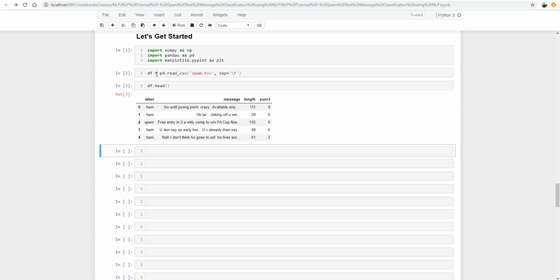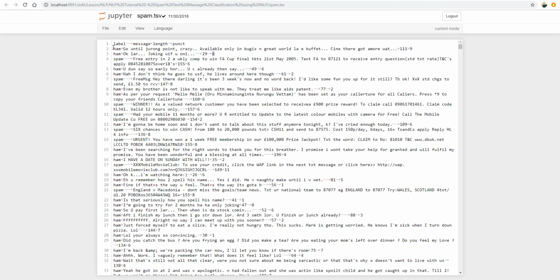The head of df shows that it has a label, and the label says ham is a legitimate message, and there is spam. You see here the third message is spam, and if you read the third message here, very clearly you can see it says free entry in 2 weekly competition to win FA Cup final, etc., etc. And you might be getting a lot of messages like this on your mobile as well. So this kind of message is mostly spam.